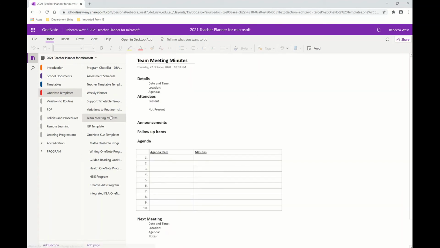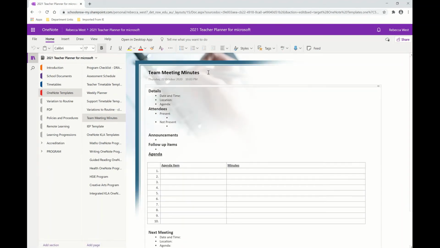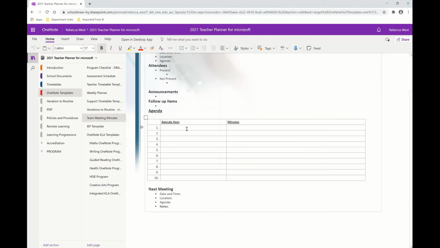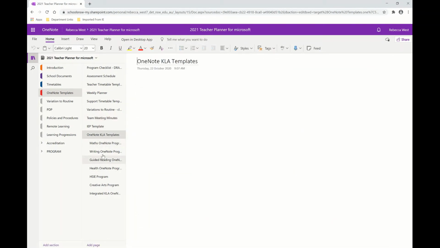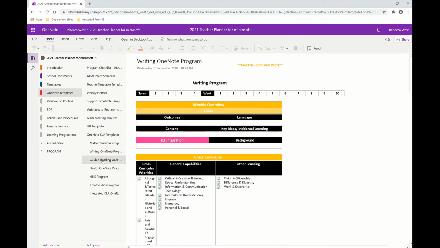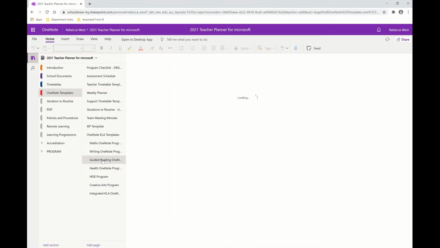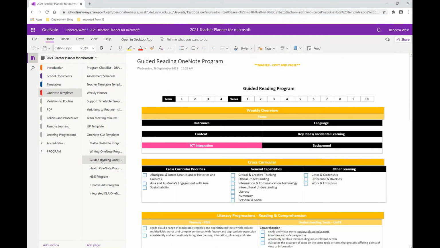Team meeting minutes. This is one of the OneNote templates that I changed what was in here. So this little blue banner background came up. These sections here, agenda, next meeting. The only thing I changed was putting a table in here for agenda items instead of dot points. That's it. An IEP template. And then there's other KLA templates in here as well. So I've got one for writing, one for guided reading. It's just taking a second to load.